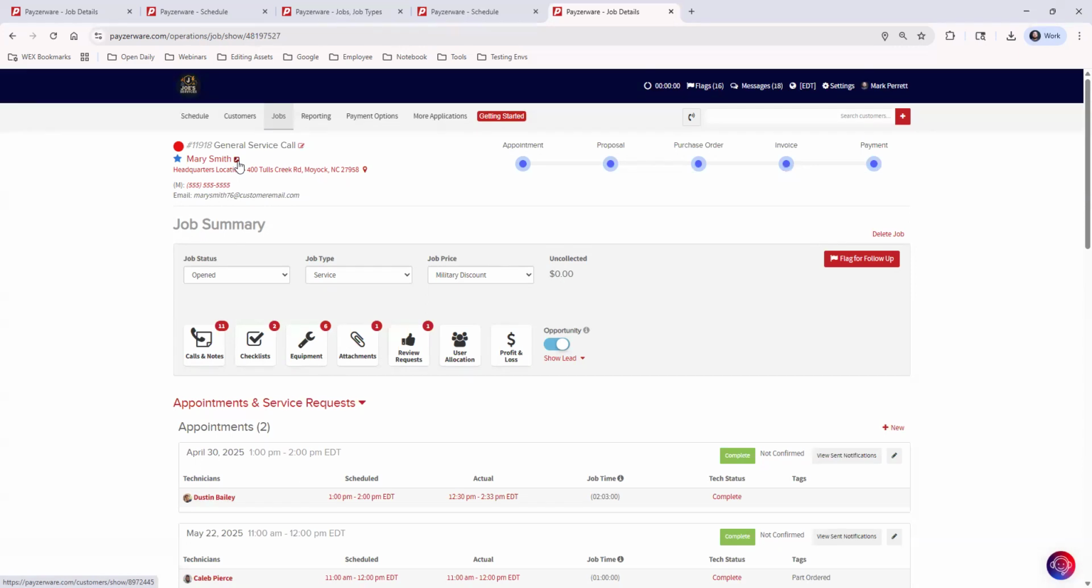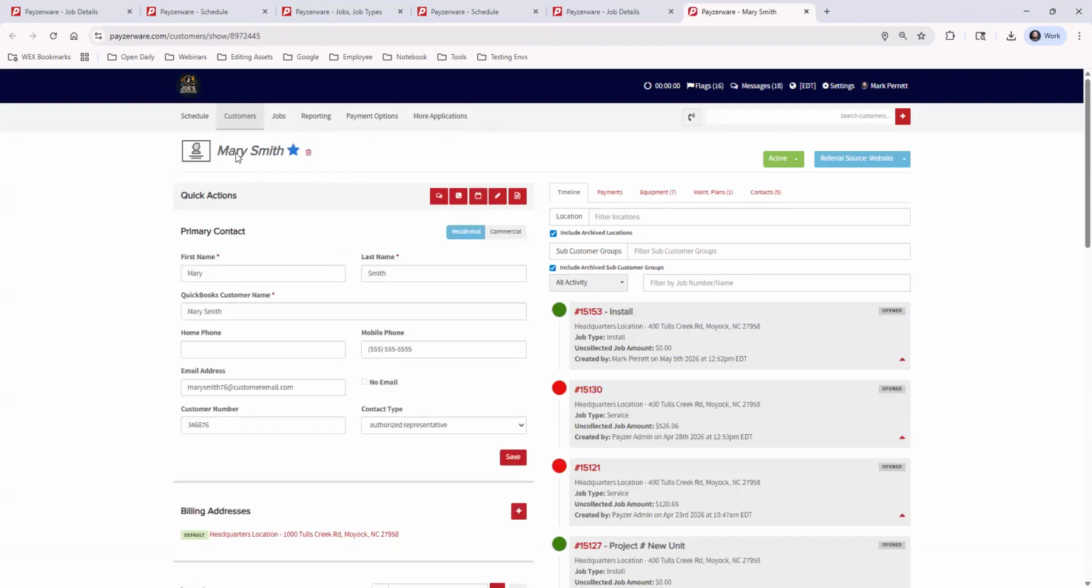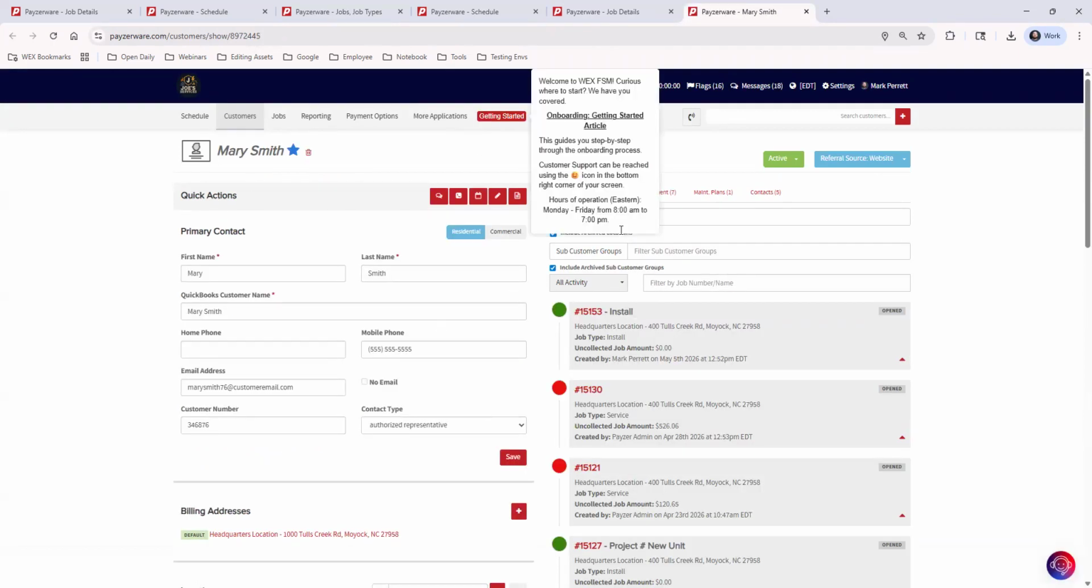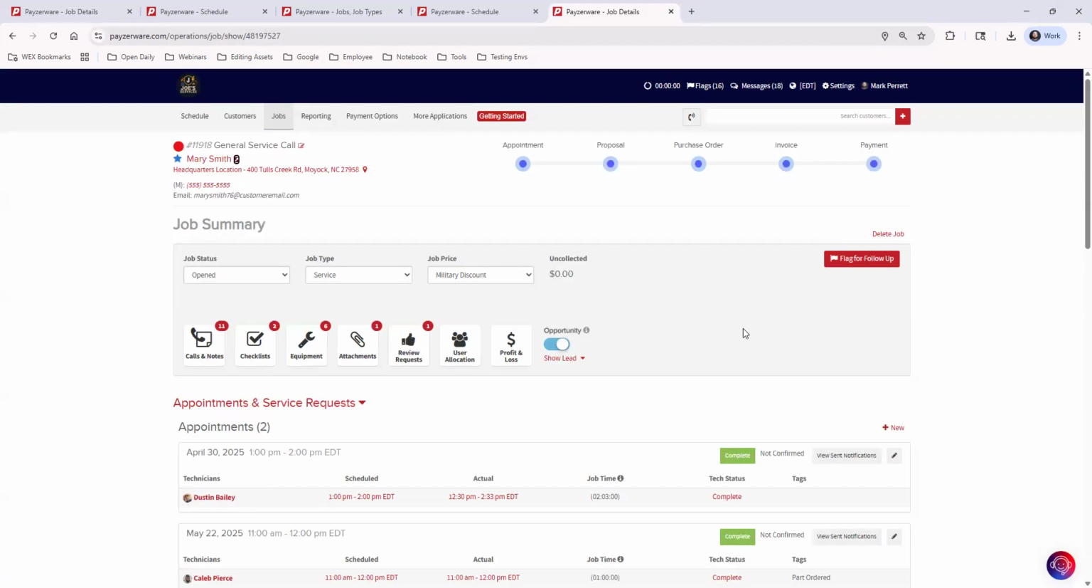This is a pro tip for using WEX FSM in general. If you ever see this little red icon, click on that and it will keep your place on the current tab and open a new tab of that link. So easy way just to pop out, look at Mary Smith's customer page, and then go right back to where you were. We also have a job tracker.